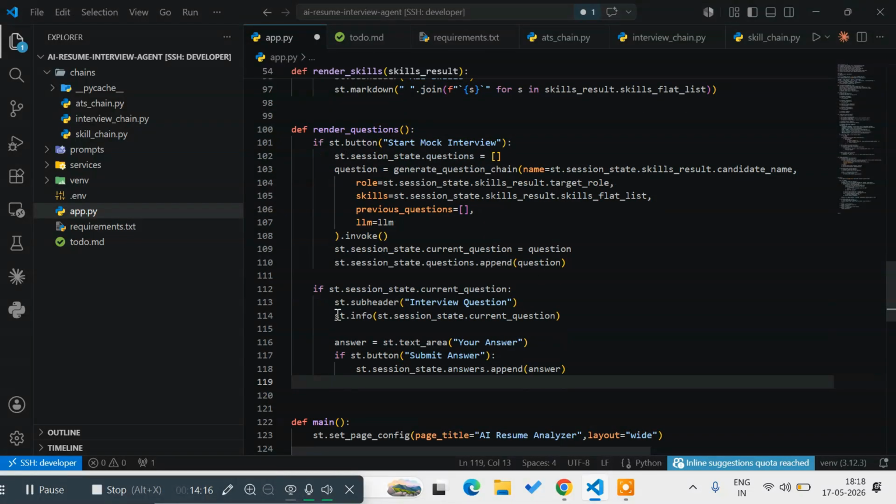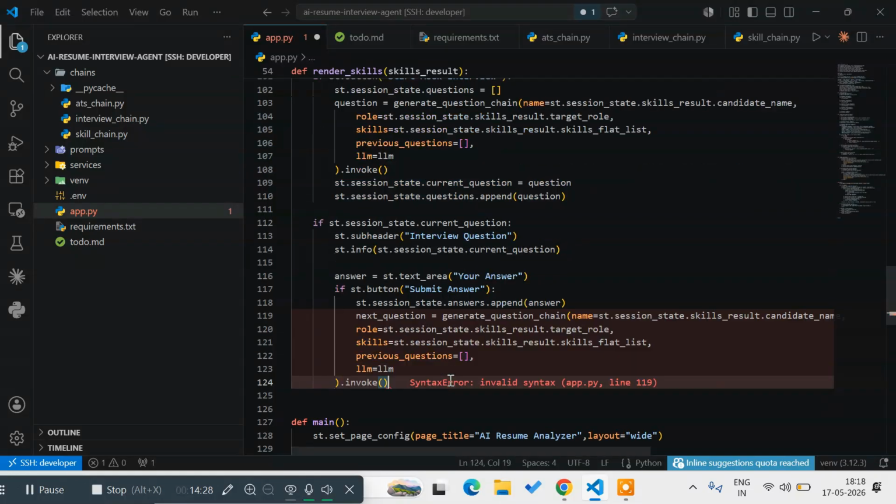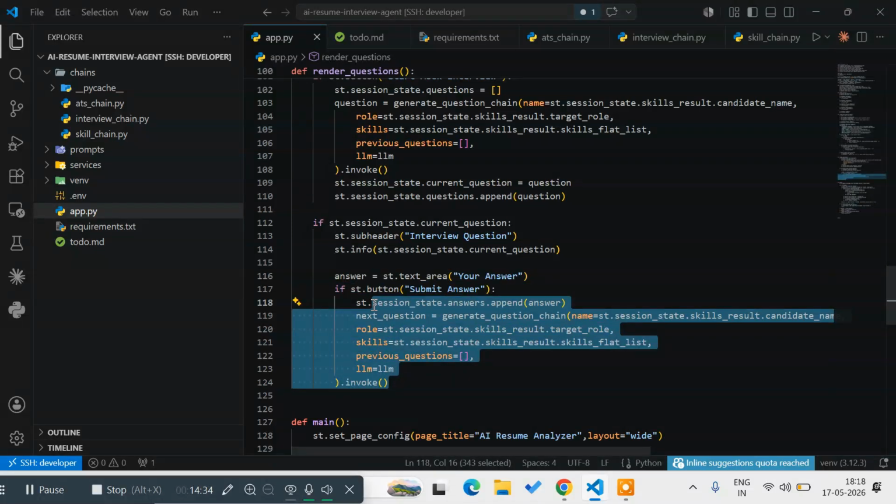Okay. Then I will generate a next question. So the next question will be equal to the same thing. So generate question. Okay, like this. We can just indent it further like this.